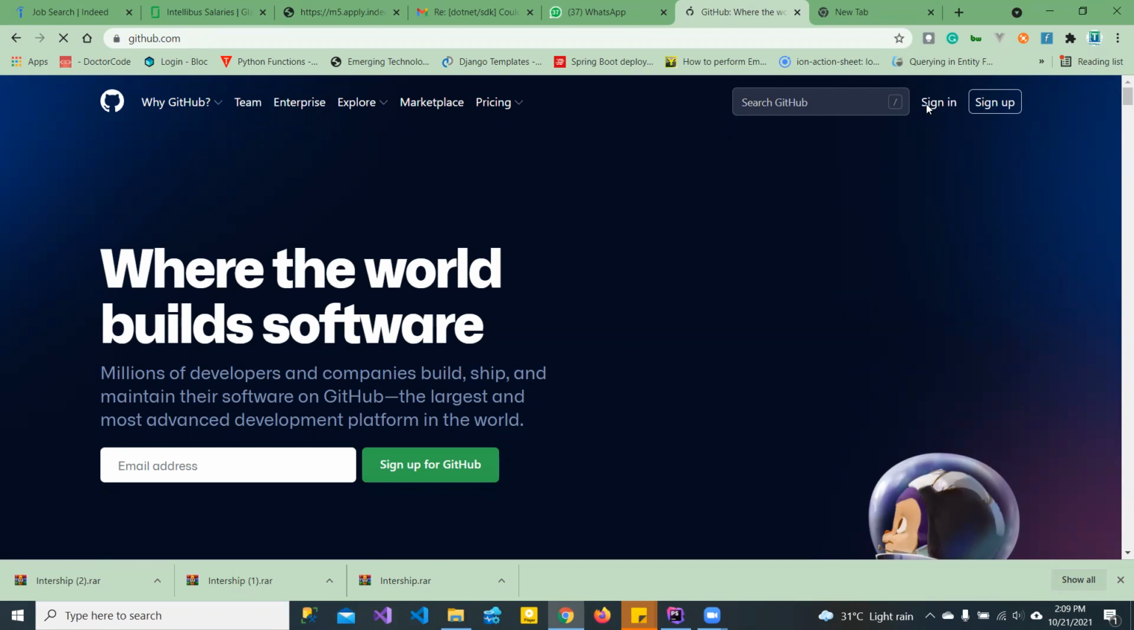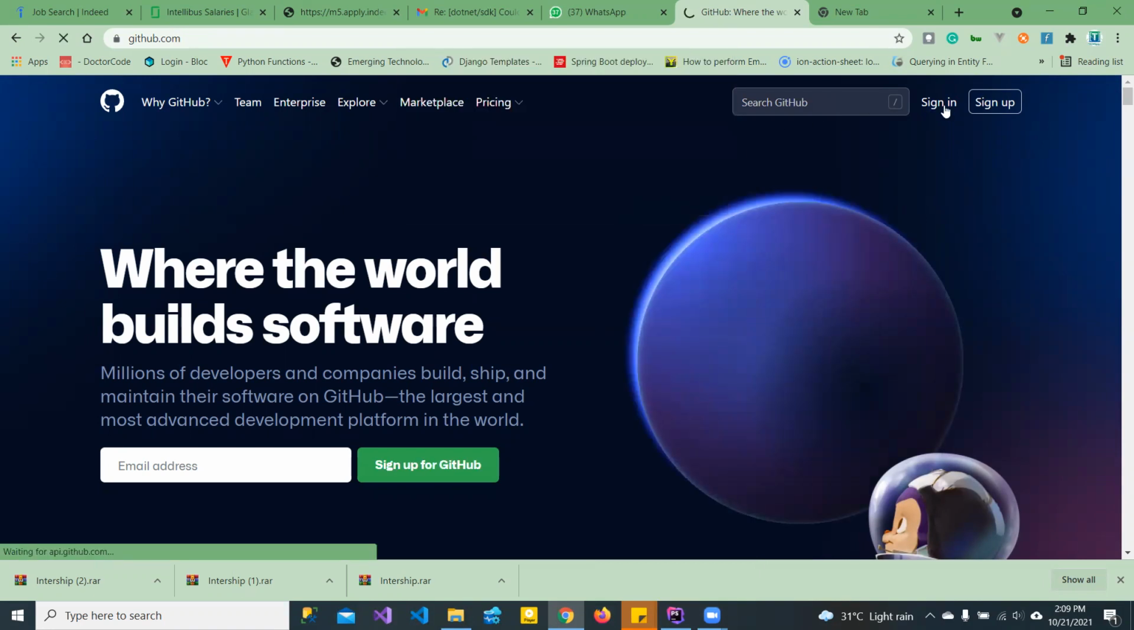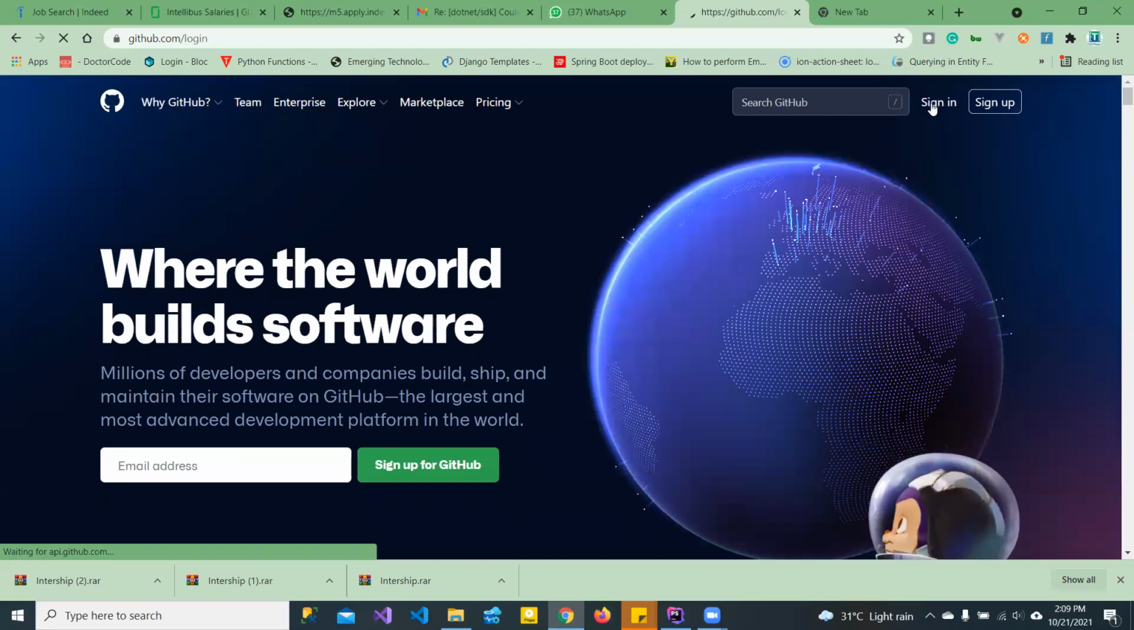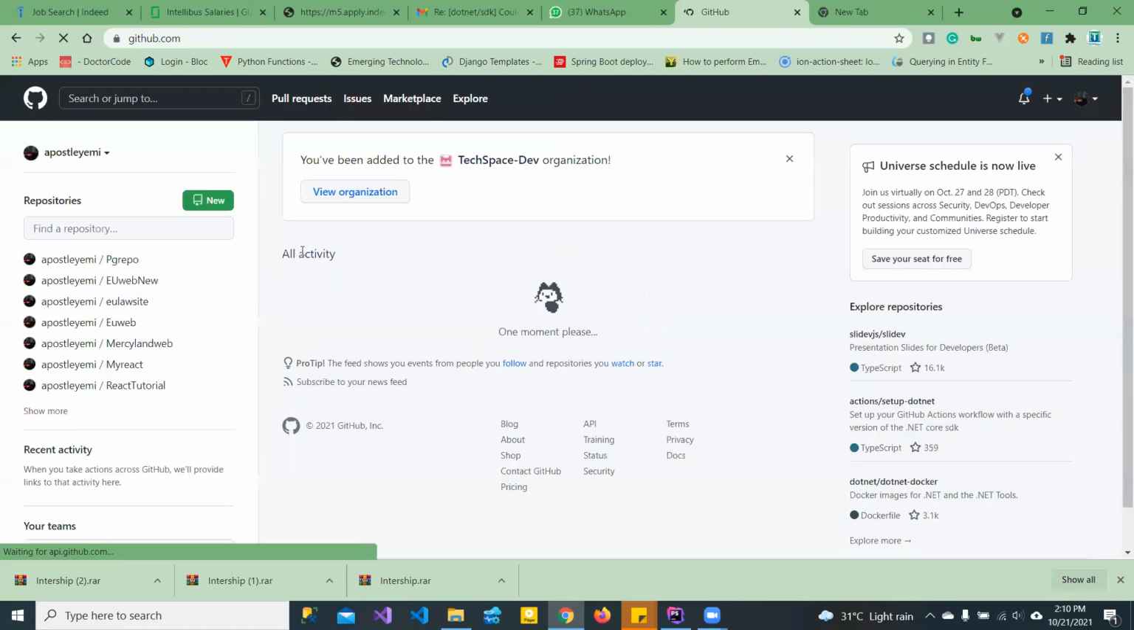I'm going to be signing in from here. I already have my username and password. If you don't have an account, all you have to do is go to create your account. On my GitHub, I'm going to click on sign in, and I'm into my GitHub.